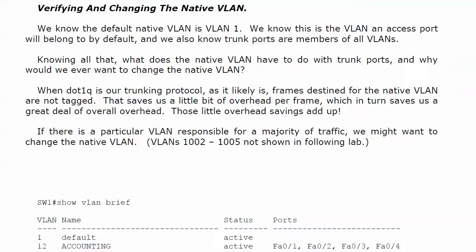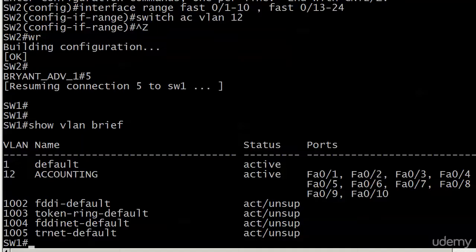Now in this upcoming lab, I'm going to be using the live equipment, of course, so when I noted here, VLANs 1002 through 1005 not shown in the following lab, of course you're going to see them here. I did trim them from the study guide, and if you bought one of those, thank you very much. But let's go ahead and head over to the live equipment.